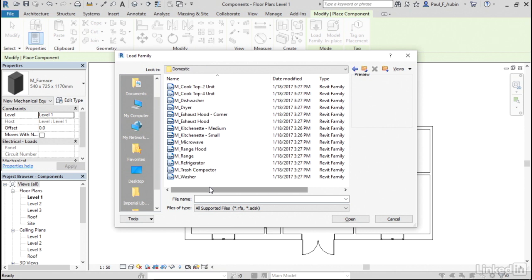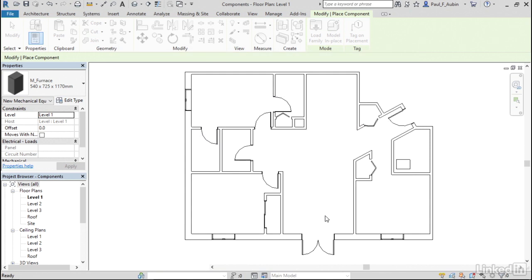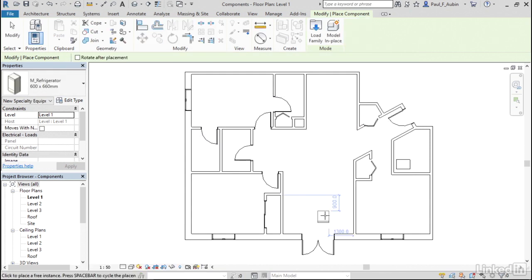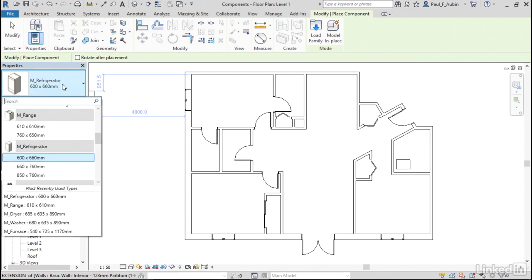Now you can actually load more than one family at the same time using your control and shift keys. So I'm going to load a dryer, hold down my control key, choose a range, a refrigerator, and a washer. You're welcome to choose additional elements in here as well if you like. I'll click open, and each of those families will load, and by default it just put the refrigerator on my type selector first, so we'll go ahead and start with that.